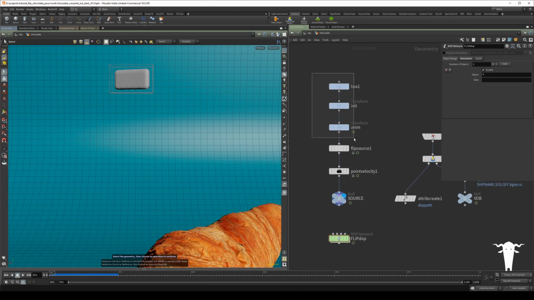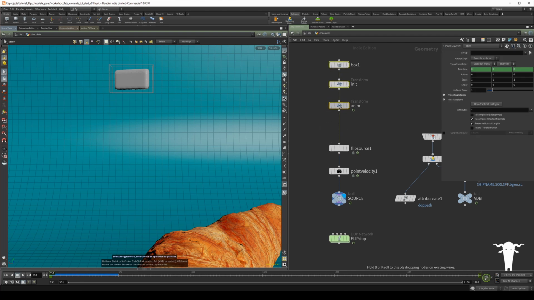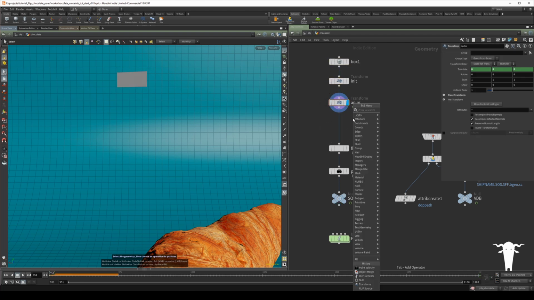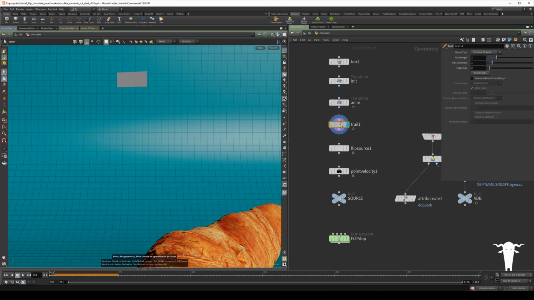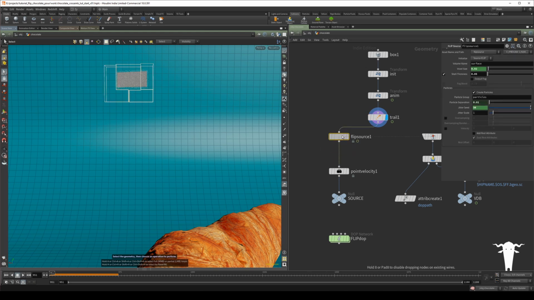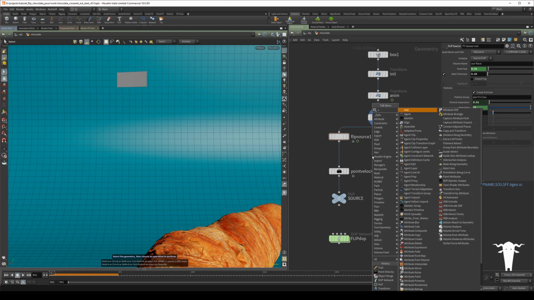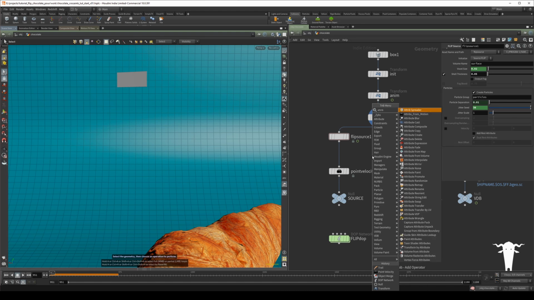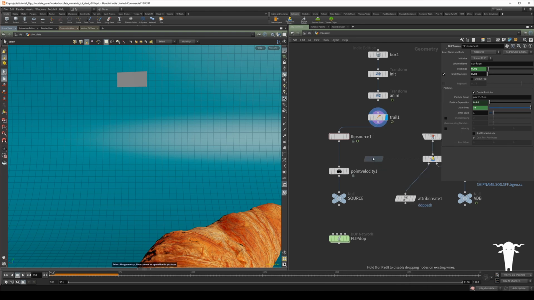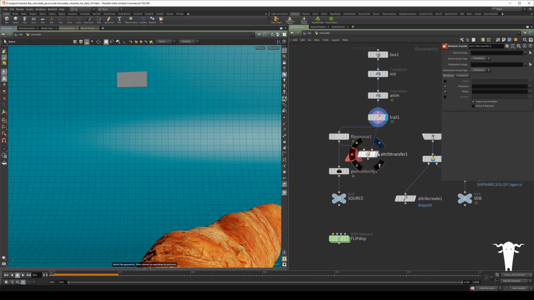But what I'm going to do is introduce the velocity from the movement. I'm going to go to the box and get a trail and just compute the velocity of the trail. Say with the trail, and just say compute velocity. And I'm going to use the attribute transfer to copy the velocity back to the flip points. And I'm just going to copy B. And let's see if that's working.